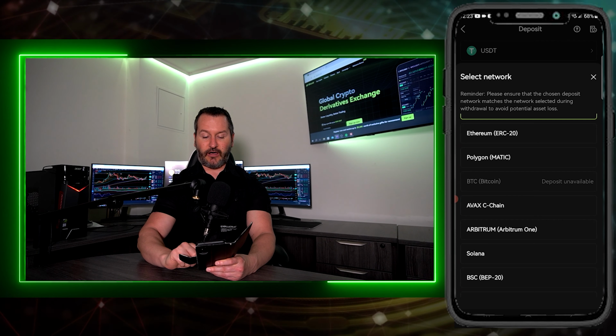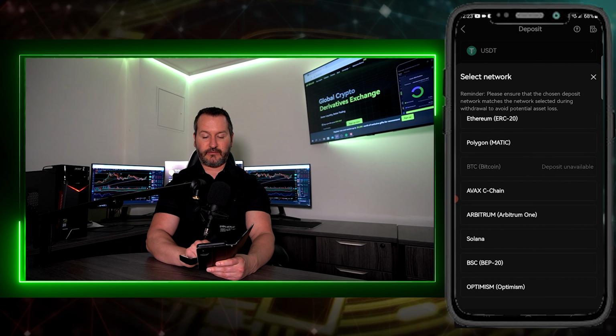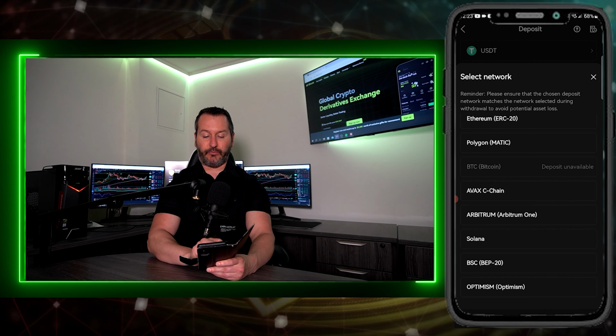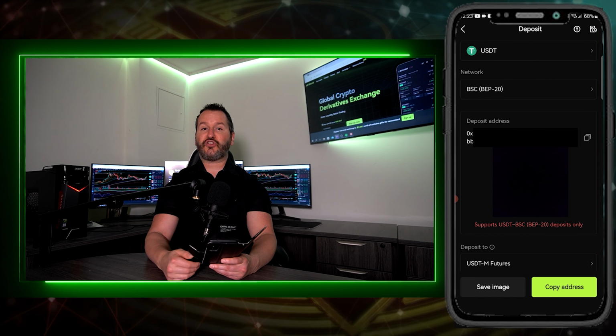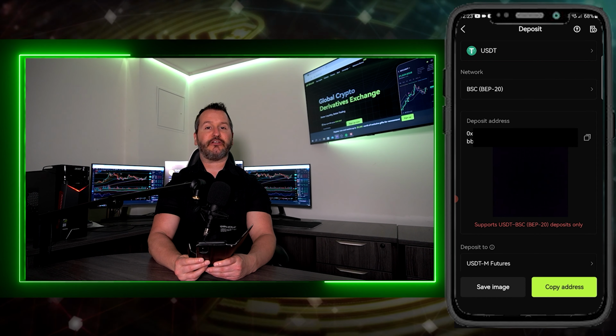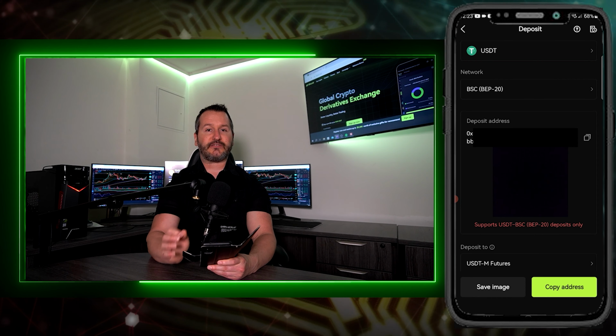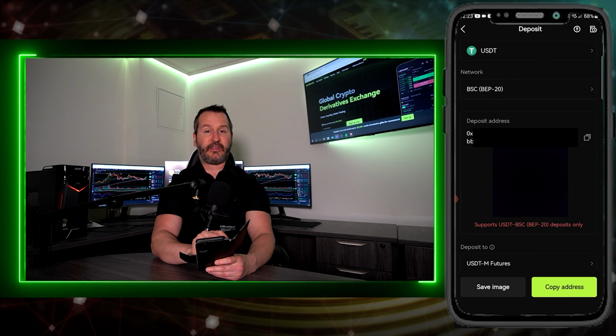So for this demonstration, I'll come down here and I'm going to select the Binance chain, which is BSC BEP20. And that's a relatively inexpensive network to use, and it's quite fast. So we'll tap on that. Once you've chosen the crypto you wish to deposit, as well as the network, Bitunix will be generating your deposit address for that crypto as well as that network. On this page here, you also have the option to change the crypto that you wish to deposit.